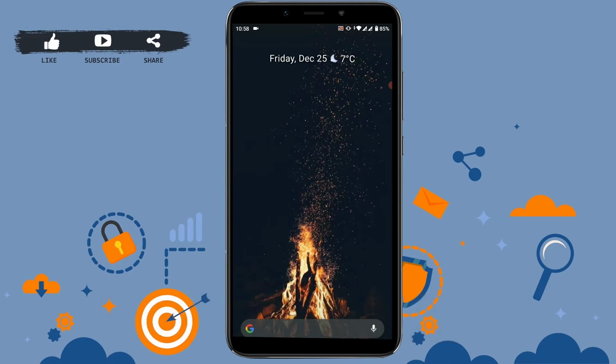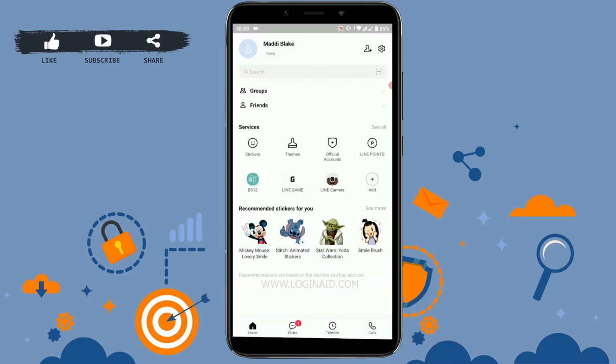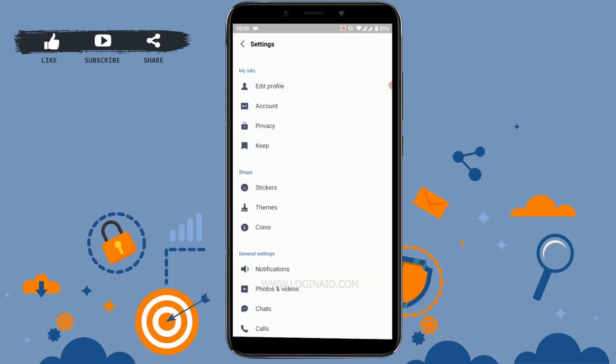Now first of all, open Line app. Once you've opened your Line account, you can see at the very top right side the settings icon. Click on that. After that, at the top you can see my info, and in that edit profile, account, privacy, keep. Click on account.